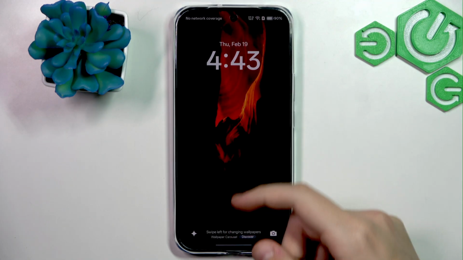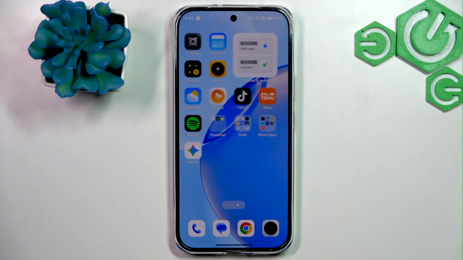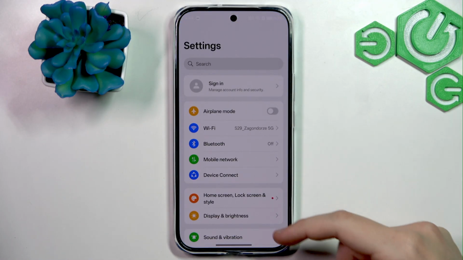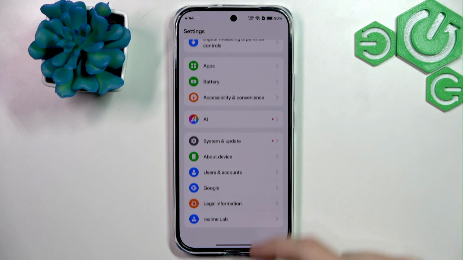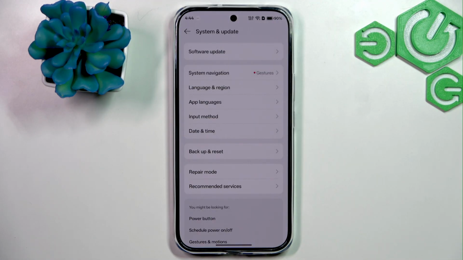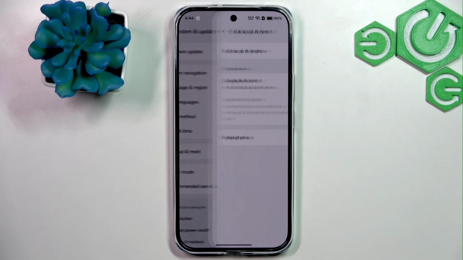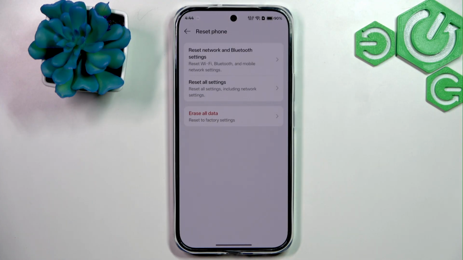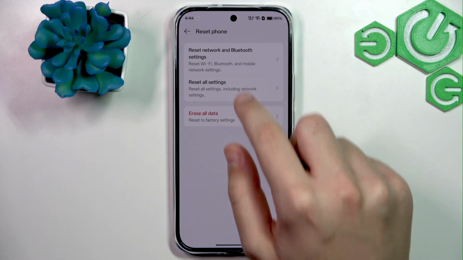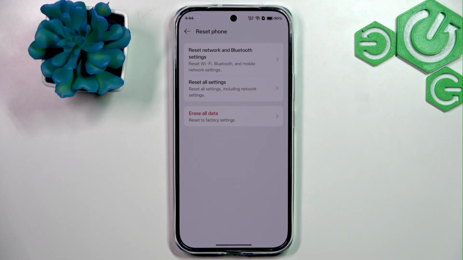Now after the restart, what we want to do as a last resort is go over into the settings and scroll a bit down until you guys see system and update. Here, what you guys want to do is go over to backup and reset and go to reset phone. Now here you guys don't want to reset your entire phone. We want to only reset the network and Bluetooth settings.